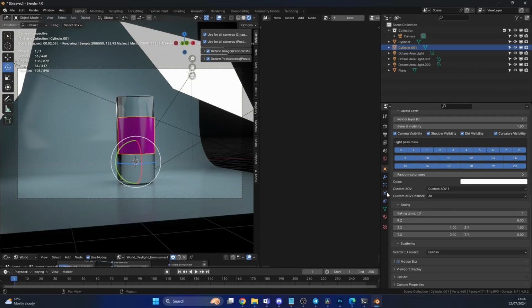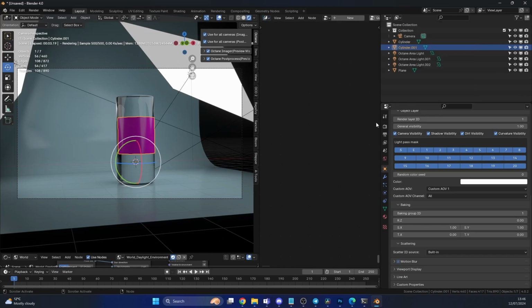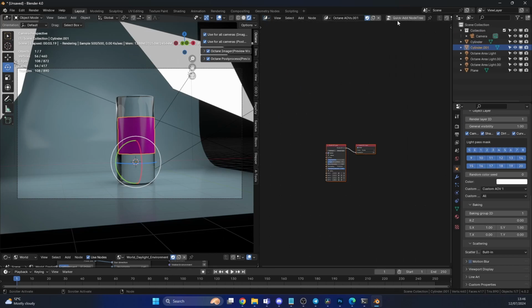Now, the next thing we need to do is go into the AOV passes or the Octane render AOV. Now, nothing might be set up here. Or you can just click on quick add node tree, and this gives you a basic setup. Keep track of this name because we'll need it in a second, and this is Octane's AOV.001. You can tell I've been messing around with this.